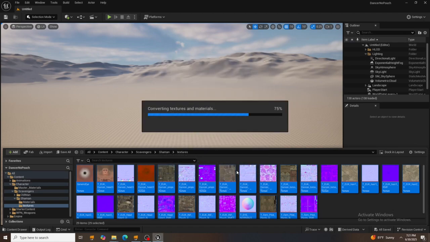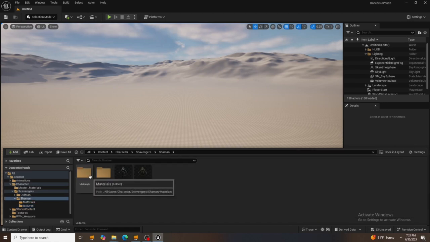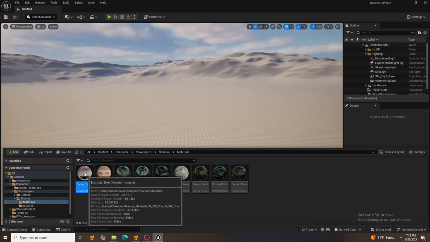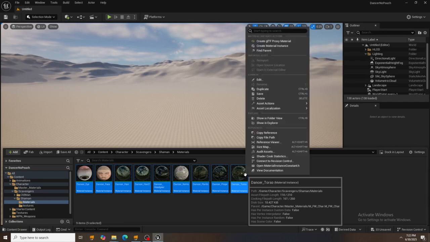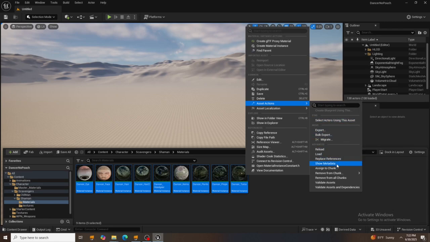Okay. Go to the shaman folder. Go to the materials folder. You're going to assign these to a chunk. So click, shift, click again. Go to asset actions, assign to chunk.